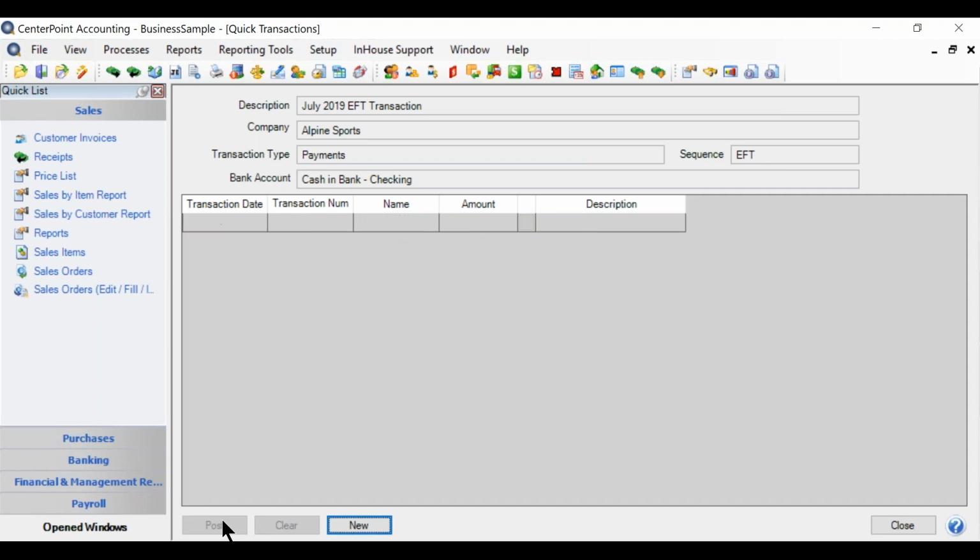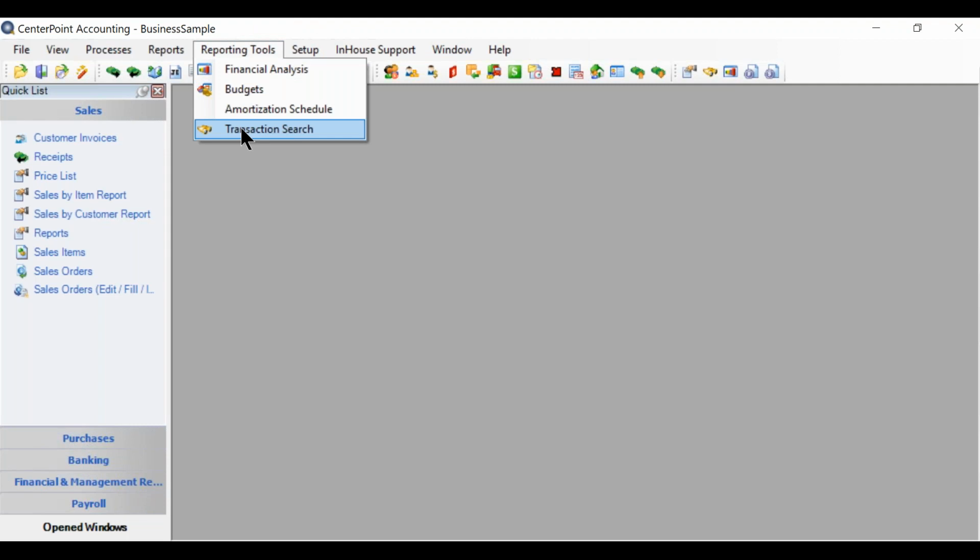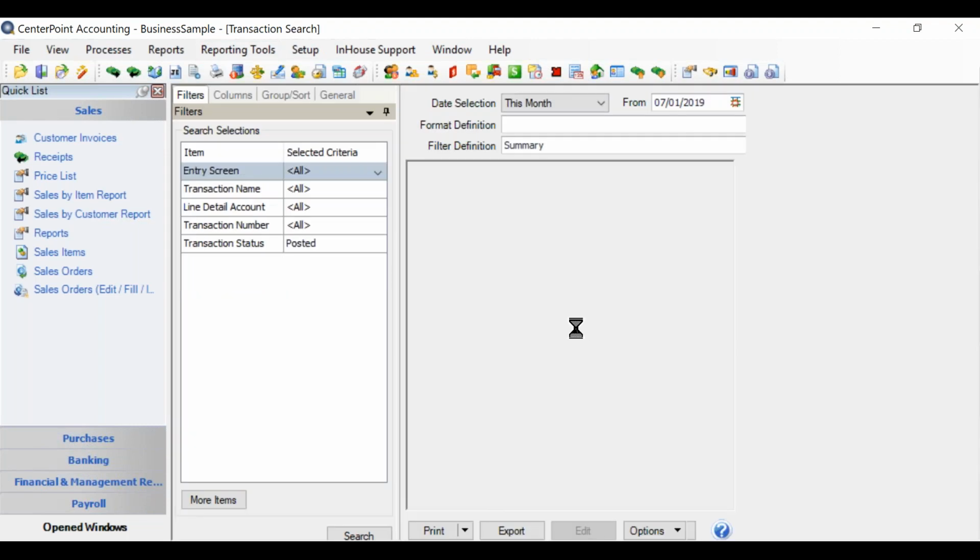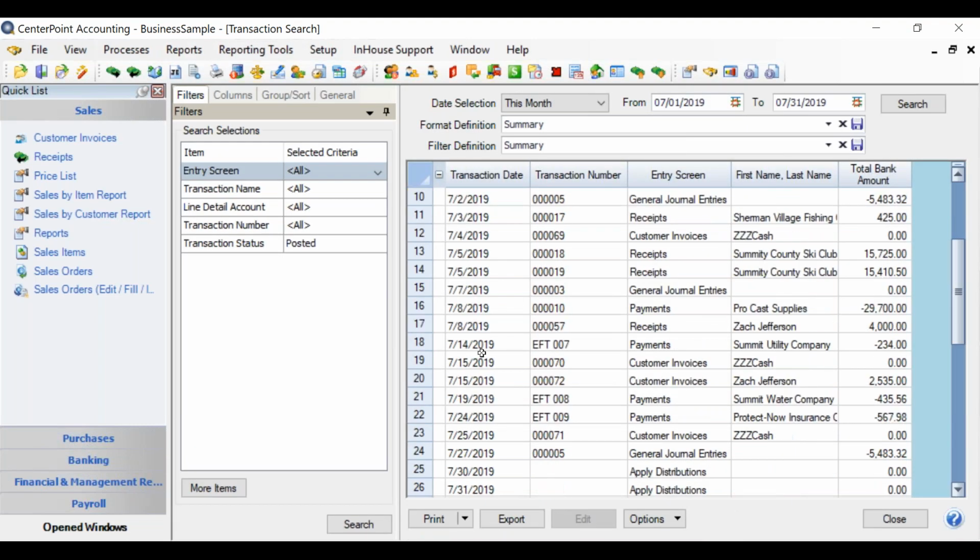And it goes ahead and it posts all of the transactions. And I'm just going to quickly bring up a transaction search here so that you can see each one of those transactions posted with their own unique date. So here's the first one for Summit Water Company. Here's the next one for Summit. I'm sorry, the first one was for Summit Utility. The next one was for Summit Water, and then of course for Protect Now Insurance Company. Okay, so each one posted with its each individual date.